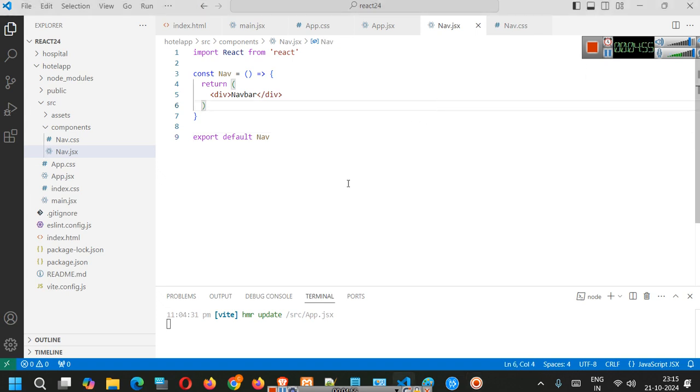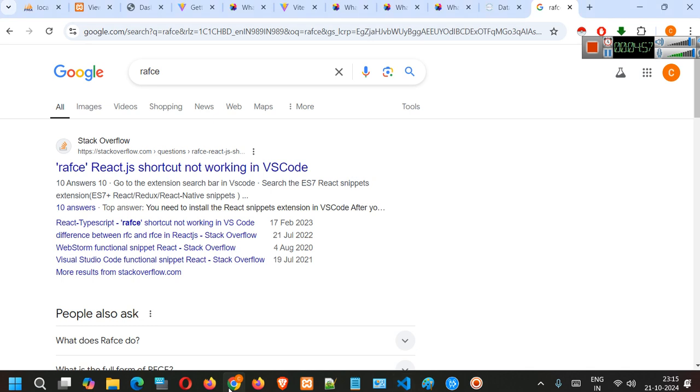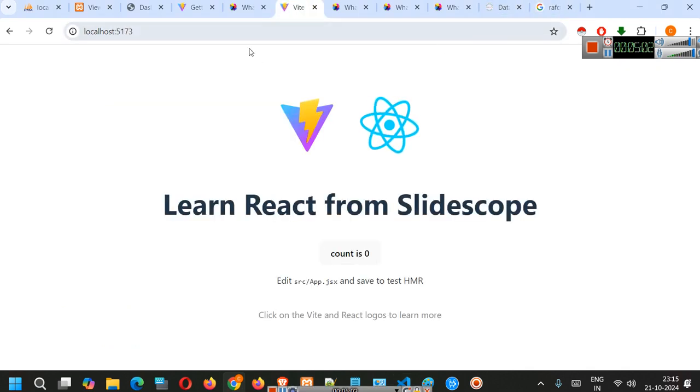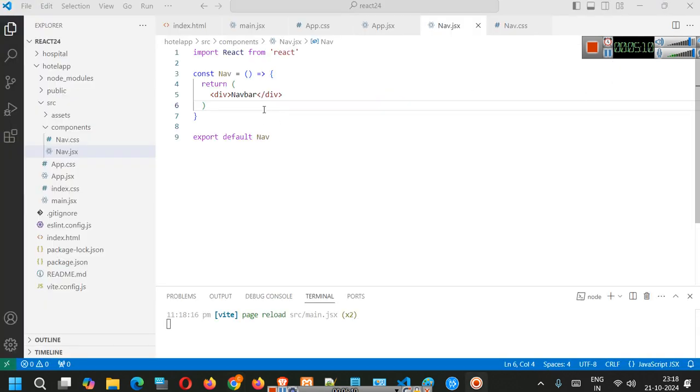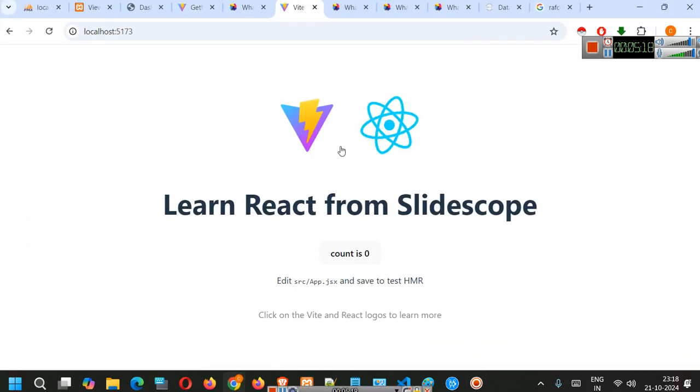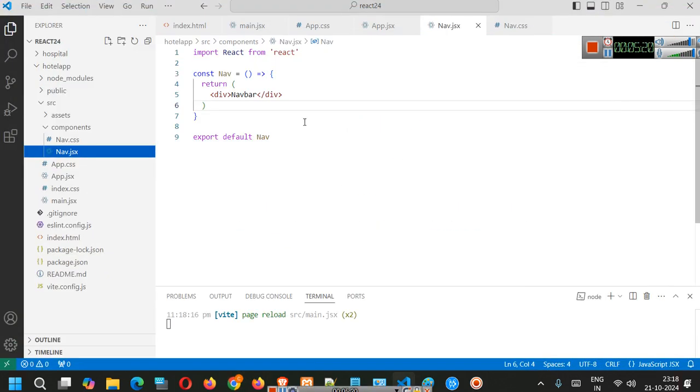We'll save this, but when we are running our application, this is our application. When we are running our application, that nav thing is not showing anywhere. As you can see here, our navbar is written here, but when you go to our application, you cannot see it. So how do we enable this, or how do we call these components in our app?